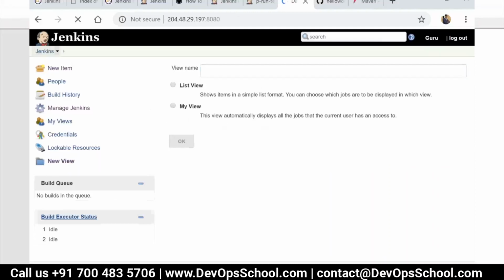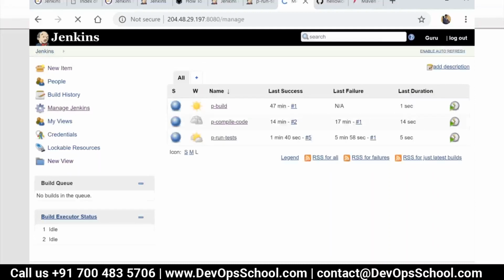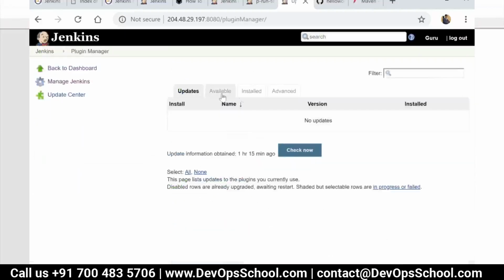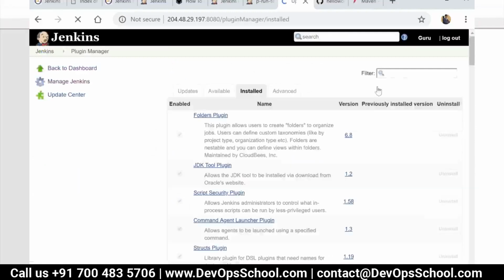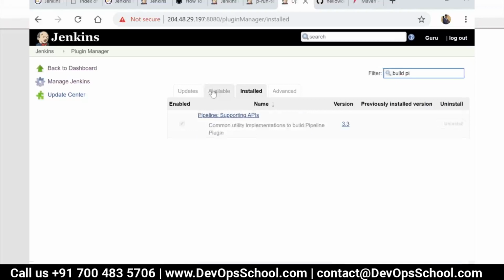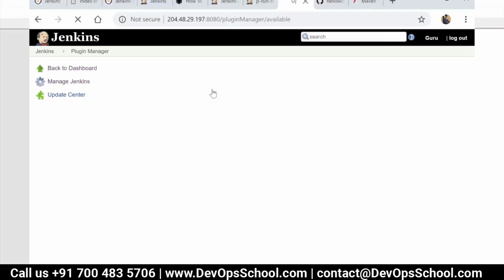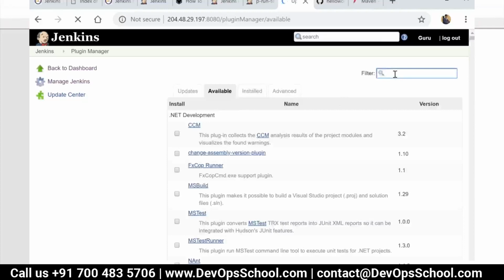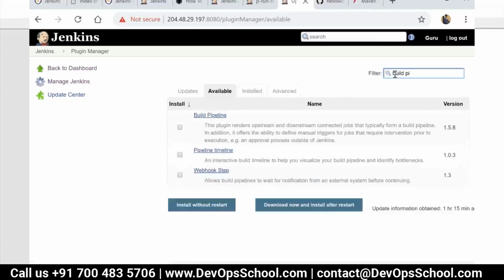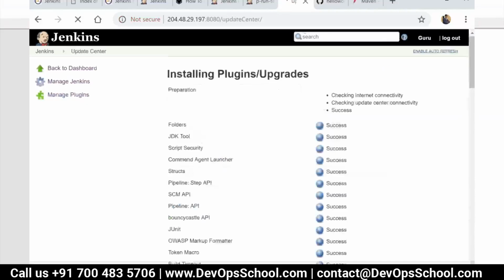So this is how you need to install the plugins. Let me go there. Go to manage plugins. If you want to check before installing it, you can always check if build pipeline is installed or not. It's not there. Now let me check if it is available for me to install on the plugin repository. I'm going to click on build pipeline. Here you go. I did not install it, so what I will do is install without restart. This is how you can install the plugins.